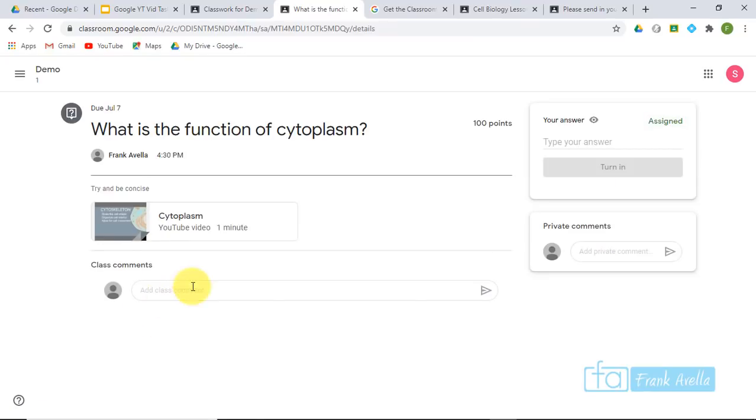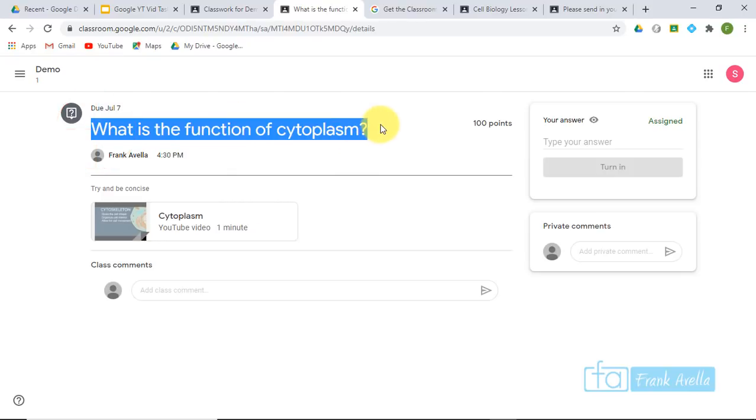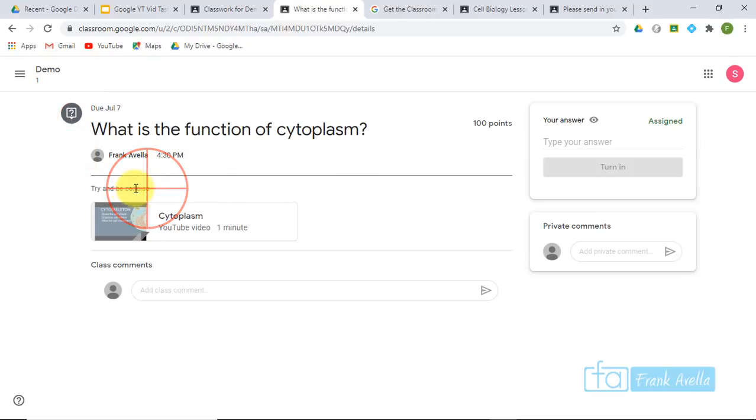And they're going to type in their answer. So listen, here's the question. So here's what it looks like for the student. What is the function of cytoplasm? Here's my little description. Try and be concise. I posted a YouTube video to help them out. You should watch the video here, right? And notice here where it says classmates will see your answer.